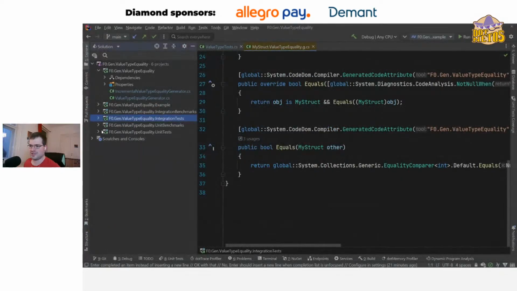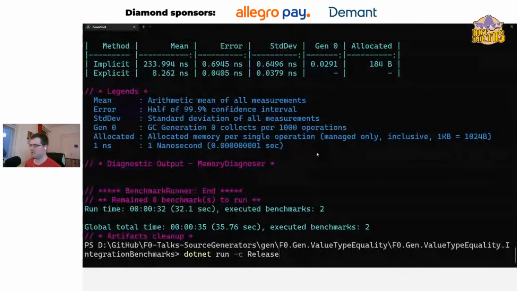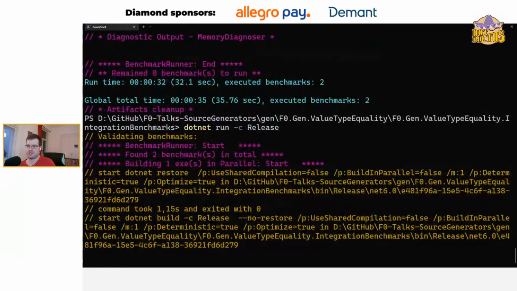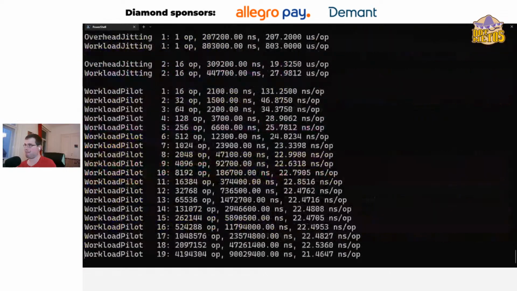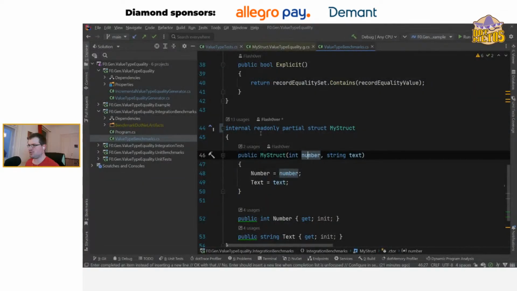But I should change the source code first. So also make now this struct partial, so that again the source generator can pick it up and create the partial struct declaration with the additional members. While this is running, I want to highlight one potential issue of generators.